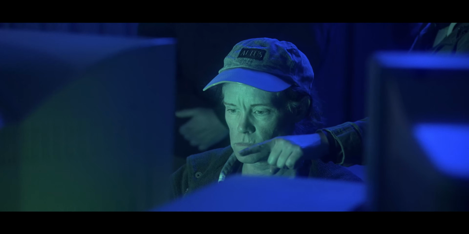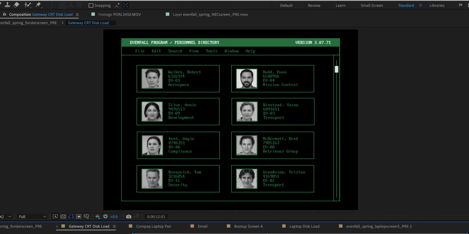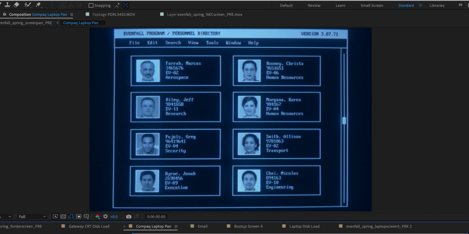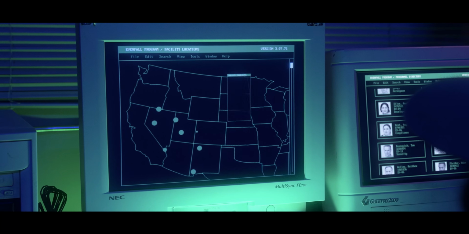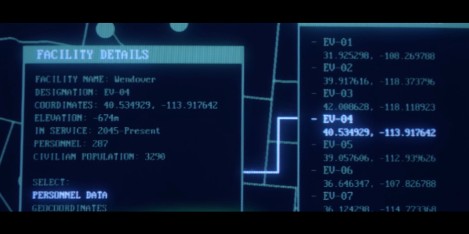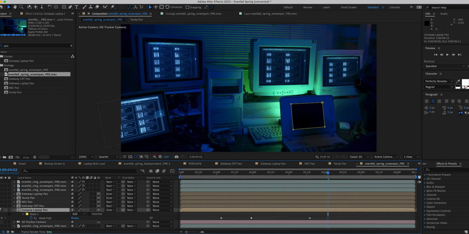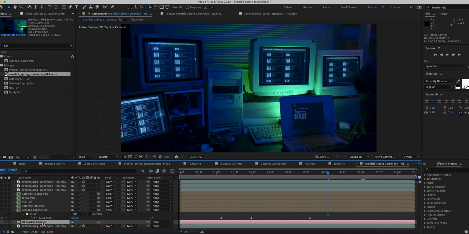Here, when Pritchard pulls up the Evenfall personnel directory, every single person that pops up has a unique name, title, employee number, and a facility location. And each location that's shown on screen has GPS coordinates that match where they would actually exist on a map. This is unnecessary information, but I'm sharing it because I probably have OCD and I need some help.